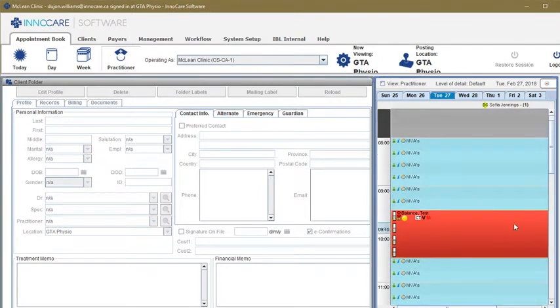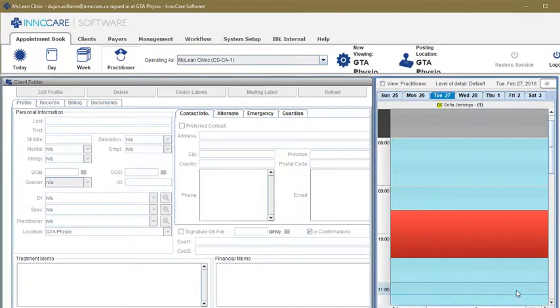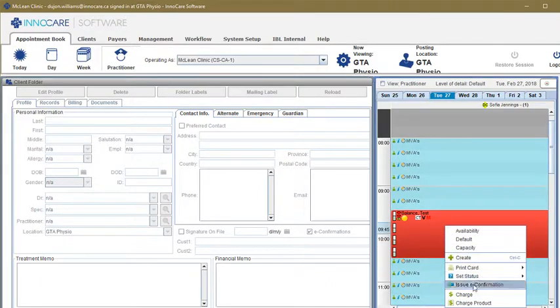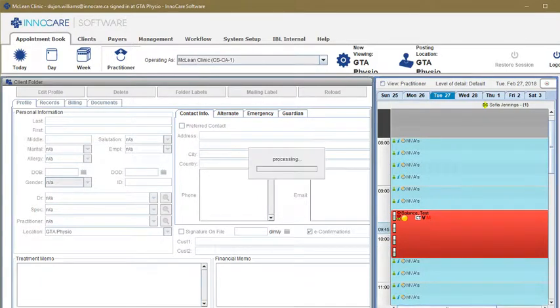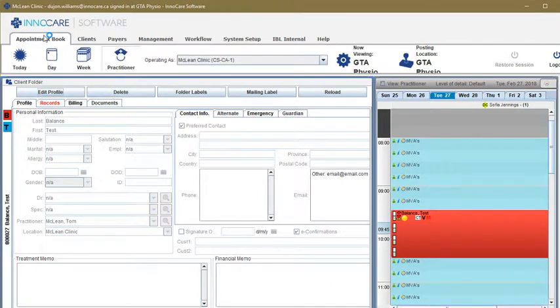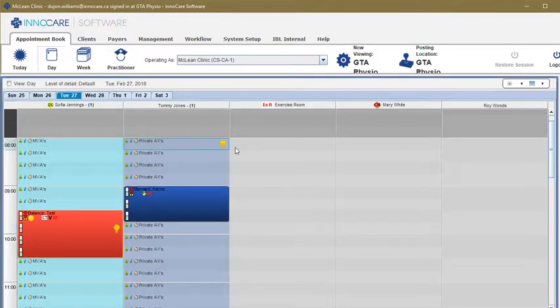Quick, the easy thing I'll show you is just the fact that you will be able to go in and you can view the client folder directly from here. So just by right clicking, you can go right to the view client folder and populate that client folder in the left screen here, which we'll get to in a second because we're going to start off on the appointment book first.